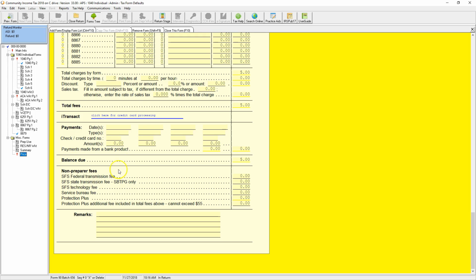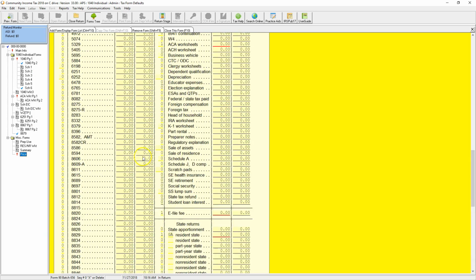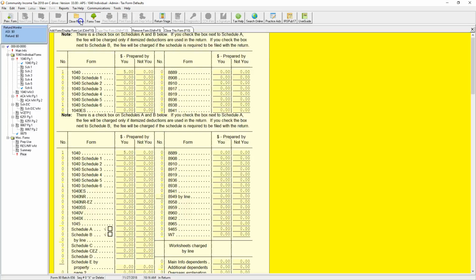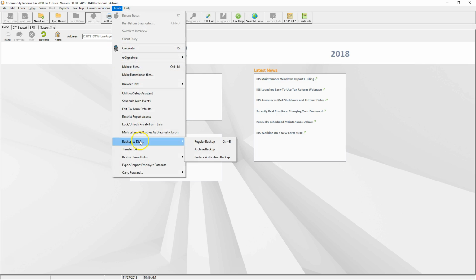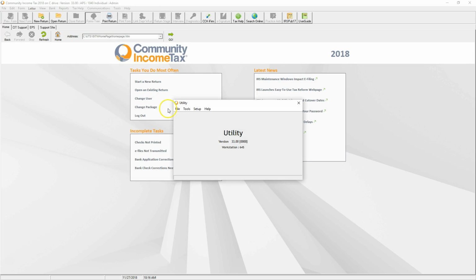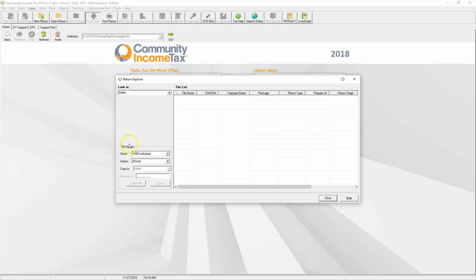So the way that that works is once you're finished setting up everything as far as the tax form defaults, go ahead and close the return. It's going to bring you back over to tasks you do most often. Come over to the tool menu and go over here to the Utility Setup Assistant. Then go to File and go to Return Explorer. Under the File options, go to Show, scroll up until you select Tax Form Defaults.